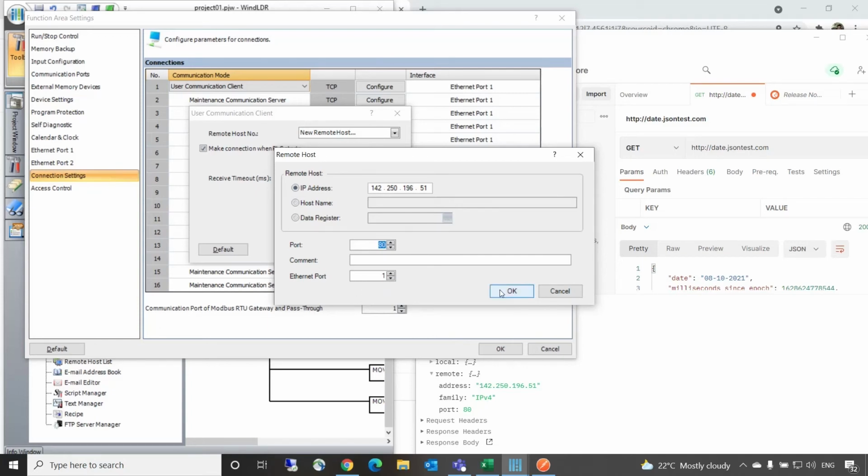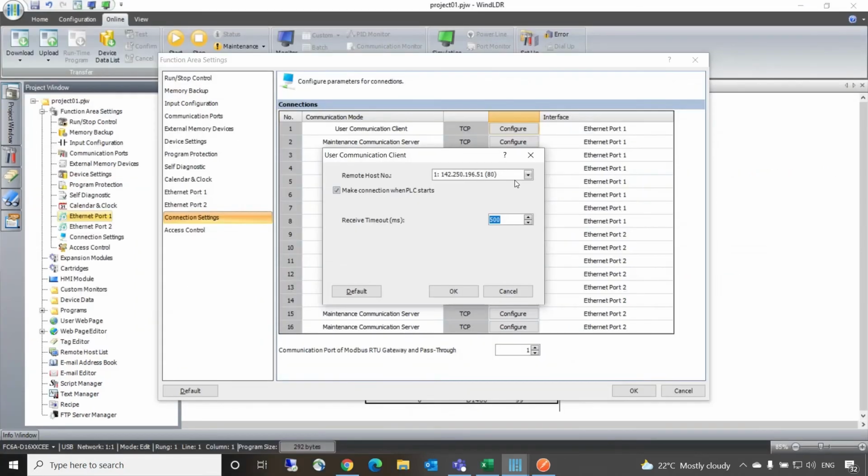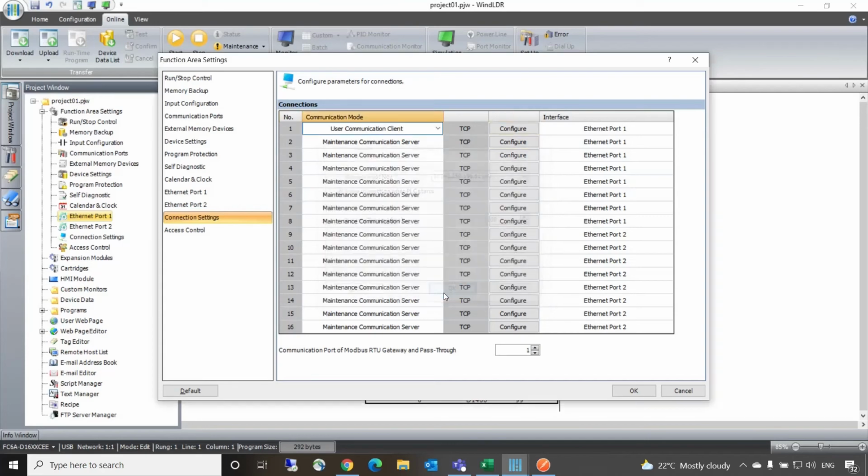So once you click on OK, we are done with the user communication settings with the IP address. The remaining settings remain as they are. The receiving time we can change to as minimum as possible as per requirement. In my case, I already tested it is working at 100 milliseconds as well. So this time can be changed at later stages. Click OK, then it is done.